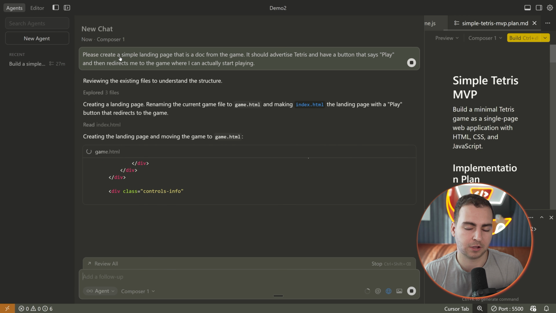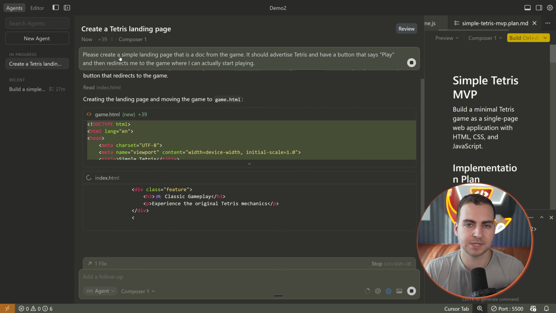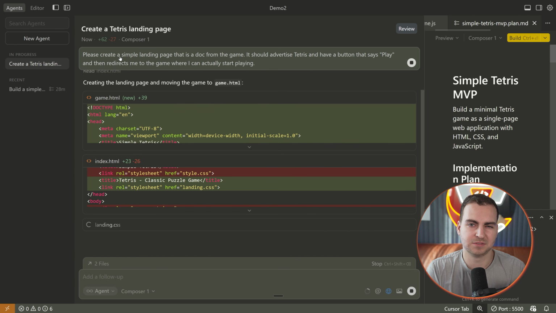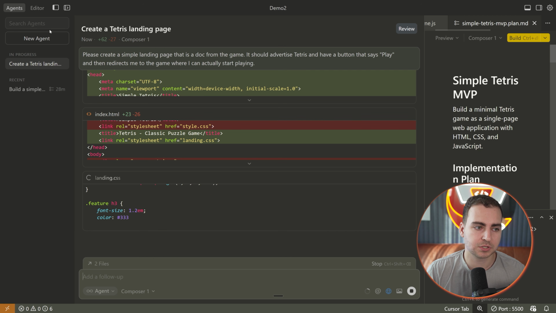Now, if I wanted to, I could have asked it to come up with a plan for this first, but because this is a relatively simple task, I've decided just to go ahead and press enter and let it do a simpler plan itself, because it will automatically plan if it needs to, and then start generating the code.